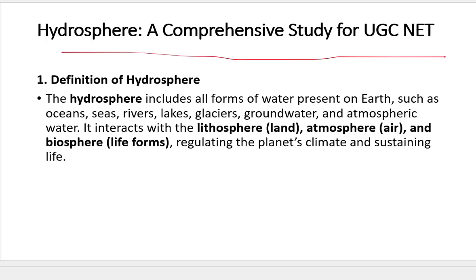So, hydrosphere: a comprehensive study for UGC NET. In this lecture, we will try to cover every topic of hydrosphere so that we do not miss any topic that will come in the examination. So we'll be covering everything on this topic in this lecture. So, definition of hydrosphere. Hydrosphere means all kinds of water present on the Earth's surface. Not only on the Earth's surface, it is also present in the atmosphere, in the land, and as groundwater. So all kinds of waters come under hydrosphere.